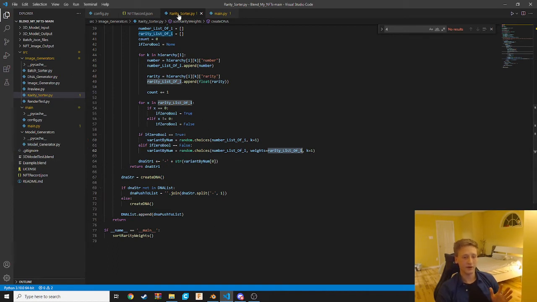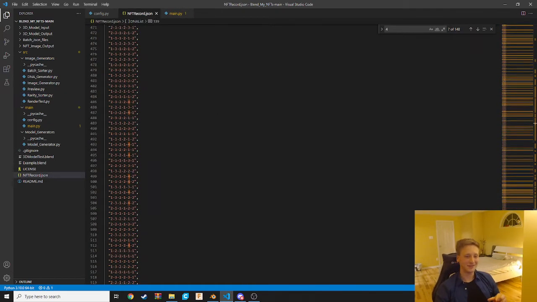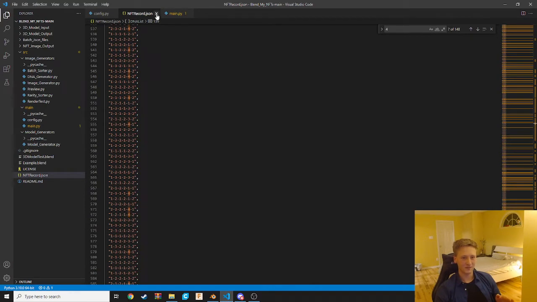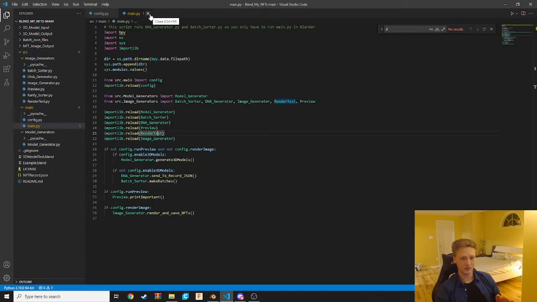This is the rarity sorter in image generator, and this K value here just limits the selected output to 1. So we only want to select one variant per attribute, and then that number just tells us which one to select. So I'm getting too deep into code here. This is just supposed to be a tutorial video. But yeah, this is rarity.